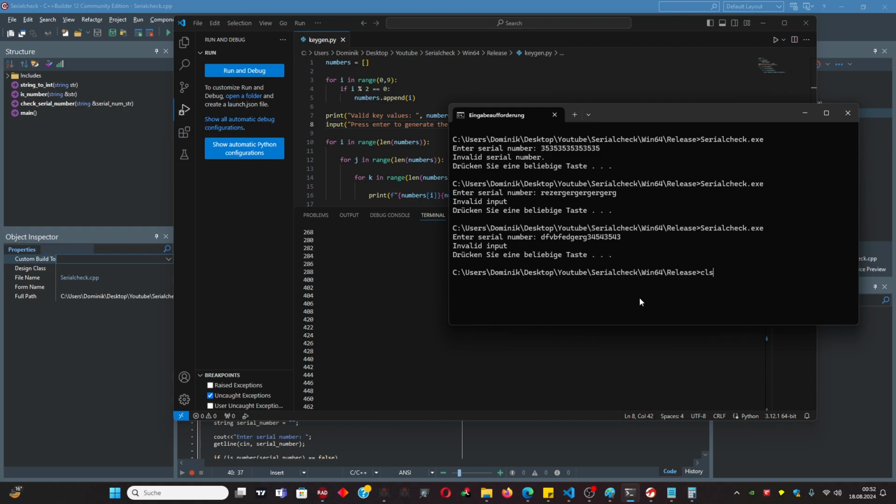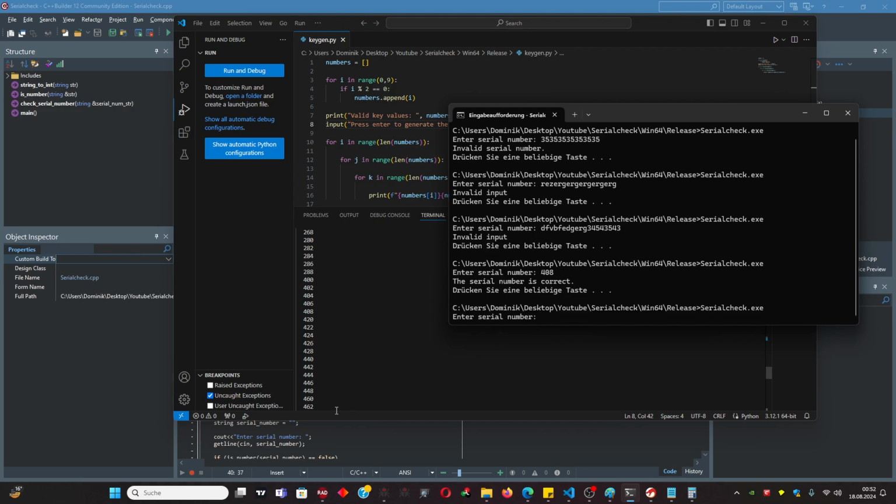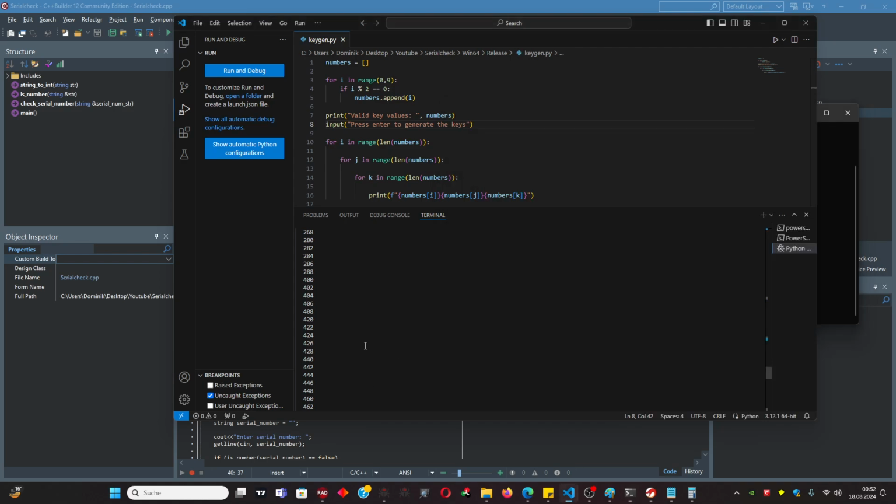And what we can do now is, let's say, take this one, 2 0 8, and since the serial number is correct, this one 4 6 0. So these are all valid serial numbers, and yeah, this is how it works.